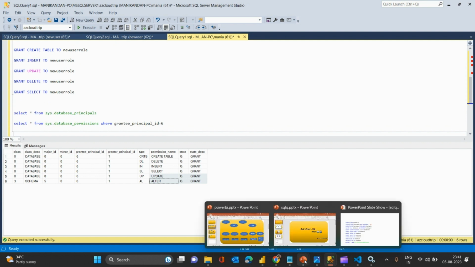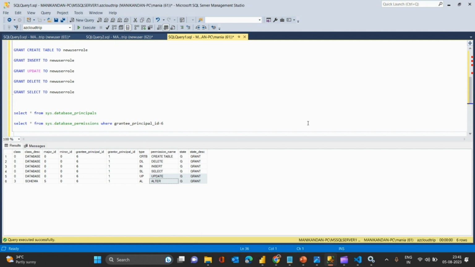So in the coming session we will talk about the syntax of SQL, how to create a table, and so on, everything we are going to see in a practical way.